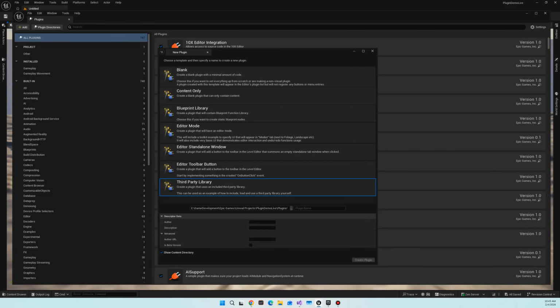All right, so from here, once we've decided what we want to do, I'm going to start off with Content Only. This is the very basic one. It doesn't require any C++, so we'll go ahead and create this first, and then we'll start moving into maybe Blueprints, then up to Blank, and from Blank we'll move into something a little more hierarchical, and we'll get into that as we move forward.